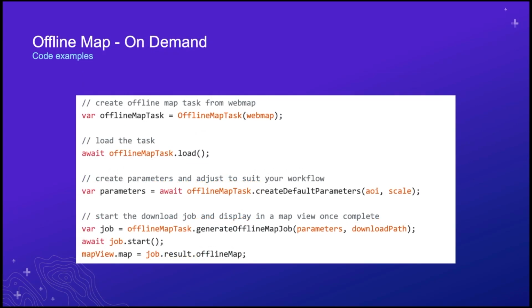For on-demand, as I mentioned, you will still use the offline map task. In this case, you'll construct the task in the exact same way. You'll pass in a web map instance, and again, you will load the task. Once the task is loaded, you'll create default parameters by passing in an area of interest and a scale. In this case, the area of interest can be either an envelope or a polygon. Polygon is especially useful if you are generating offline areas that follow a route.